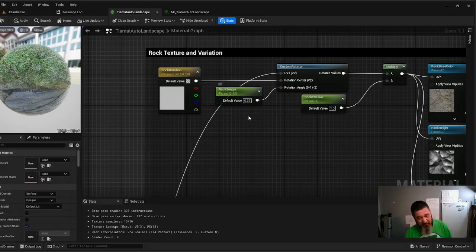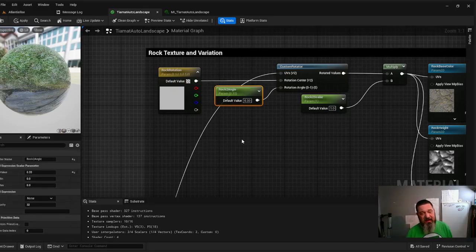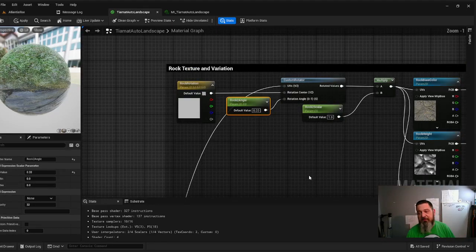And this is a scalar parameter here, the rock angle. I have that set at 0.33 because I like the way it breaks up on the third. You can adjust that from here. It actually changes the rotation of the actual thing in use.